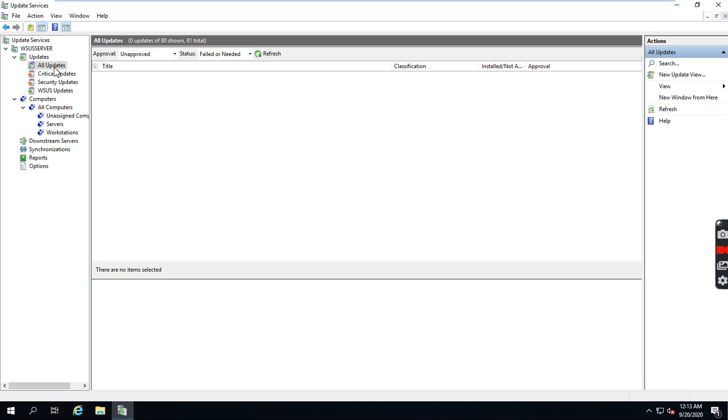So click on Updates, and you can search. If you search for unapproved, you can see the security patches that need to be approved. So unapproved patches.